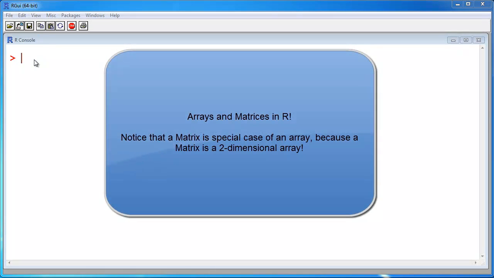Hello, now I'm going to talk about arrays and matrices in R. A matrix is a special case of an array, a matrix is a two-dimensional array.